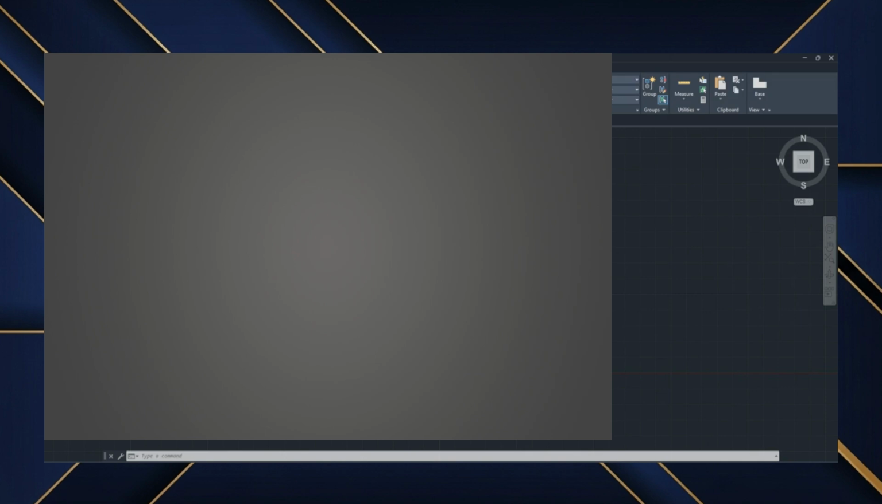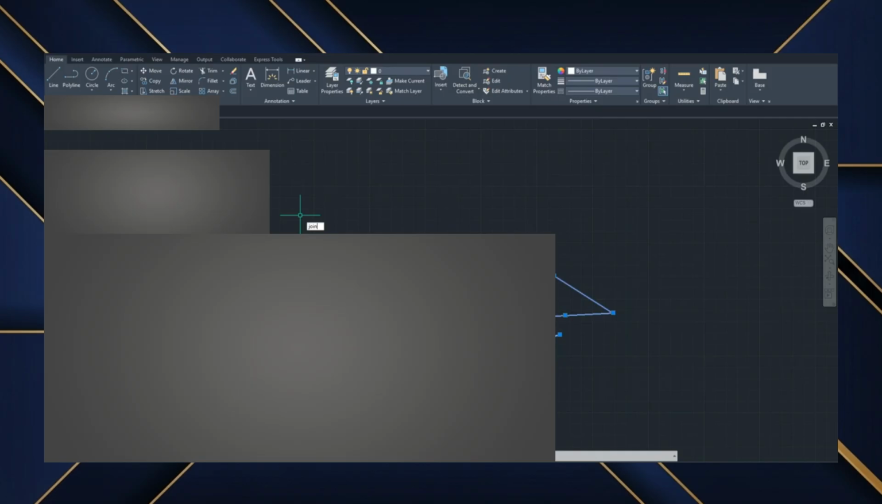In this video, I'll show you how to calculate the area of any shape in AutoCAD using a quick and accurate method. Before checking the area, make sure your shape is completely closed because open objects cannot return the correct measurement. If your shape is made from separate lines or arcs, select them all, type join in the command line, and press enter to combine them into a single closed object.